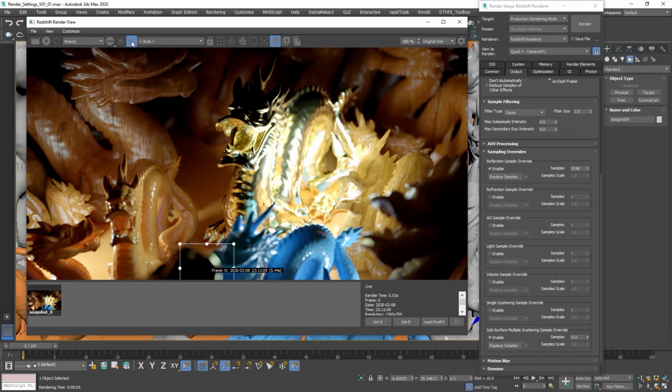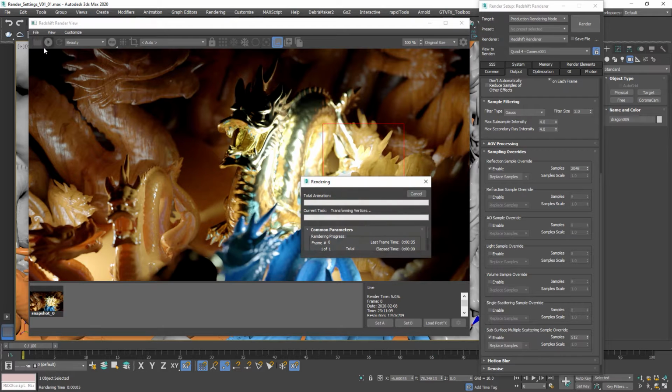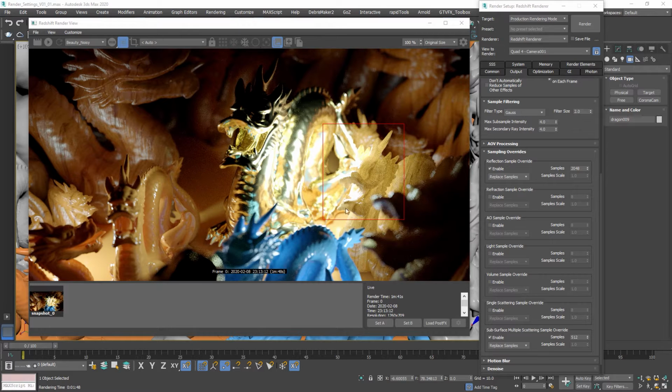Let's go back to beauty pass, and then we will do another test render. So click on that button and let's wait for a couple of minutes until we get the final test render. So this is a final render. As you can see, this render took 1 minute and 48 seconds to render the complete image.